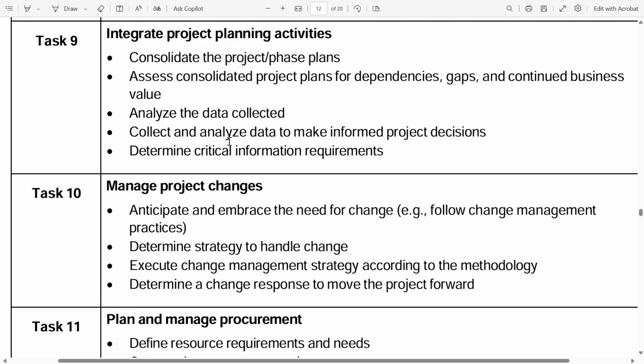All right, let's go to our final aspect for today. This is task 9, and here's the logic. You got to integrate all aspects of the plan. So consolidate the project or phase plans, assess consolidated plans, look for those dependencies, bounce it off other people in the firm or in your group, your team, and analyze the data collected, make informed project decisions using this data, and determine critical information requirements.